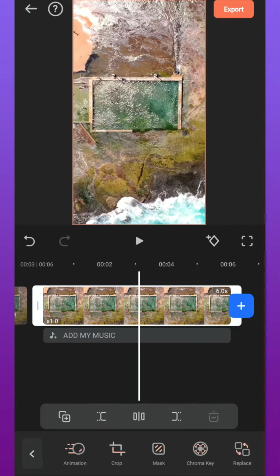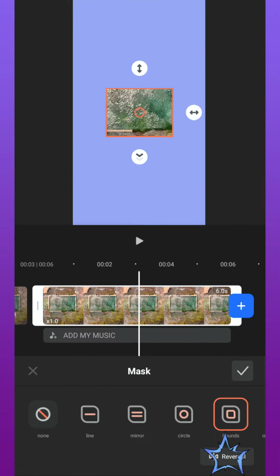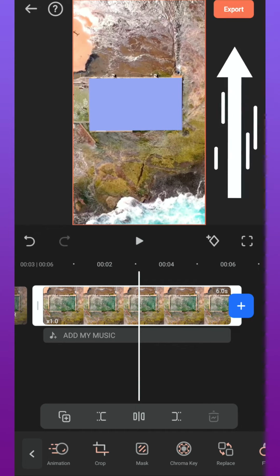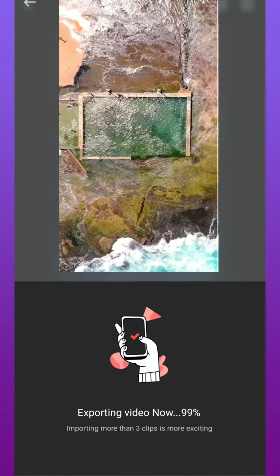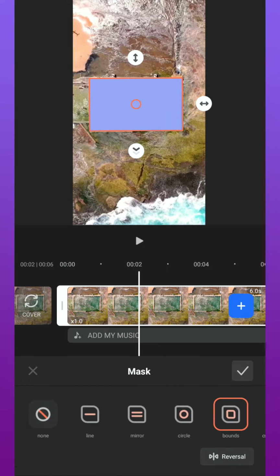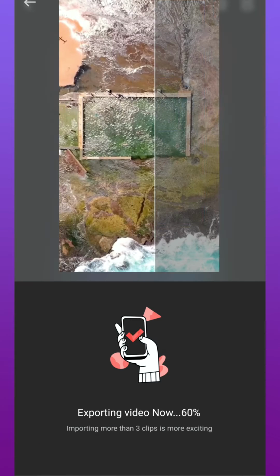Now open the mask tool, select bounce, invert the mask and cut out the part from the video that you want to move later. When you're done, go to export and then back to the project. Now select the mask tool again, invert mask, export again and go back to the project.